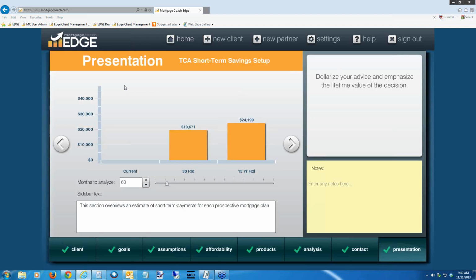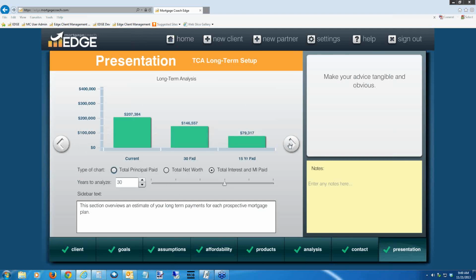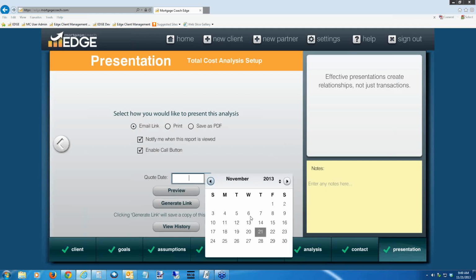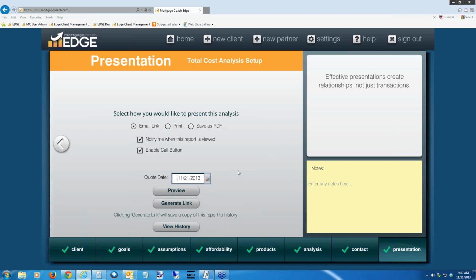All right, so last section of this borrower here. We get past our short and long terms, get to the point we want to generate a link. Always, always, always put a quote date on here. This is also critical because if your client prints out your presentation and it doesn't have a quote date on it, there's no way to tie that rate to a date, and that could be problematic for you. So make sure you've always got a quote date so that the rates shown on your presentation relate to a date on your rate sheet.